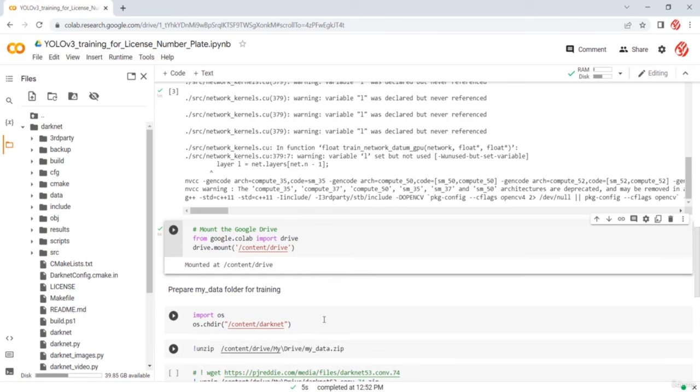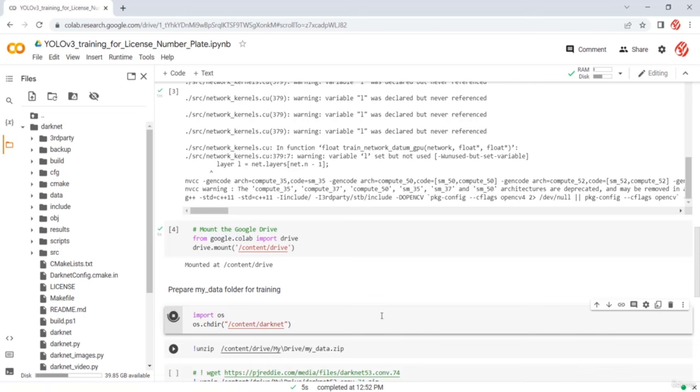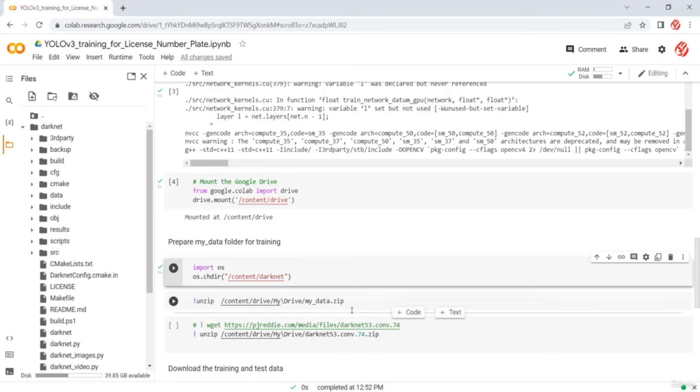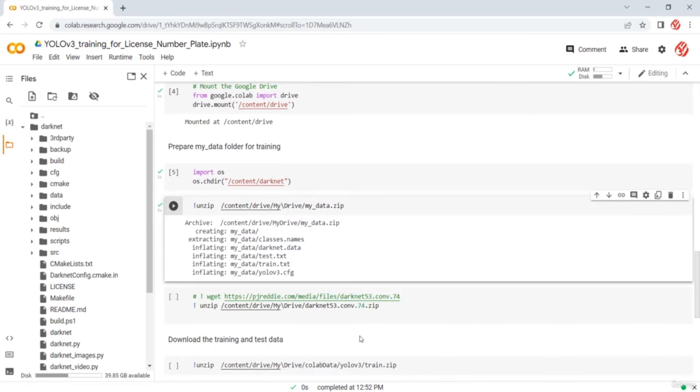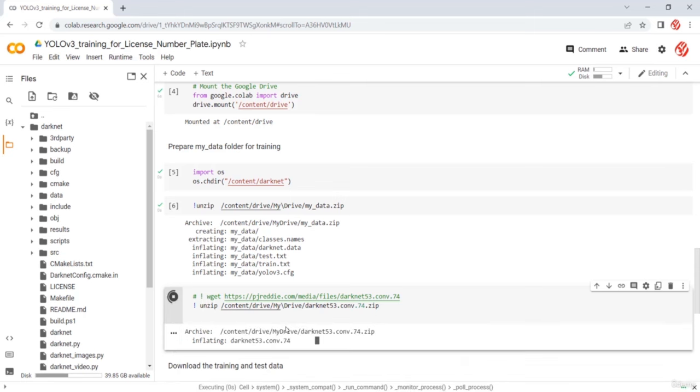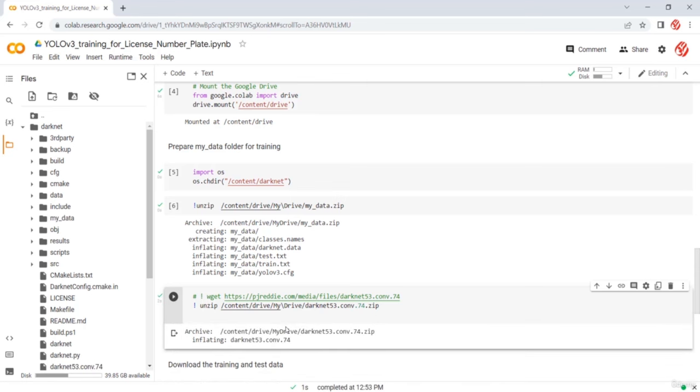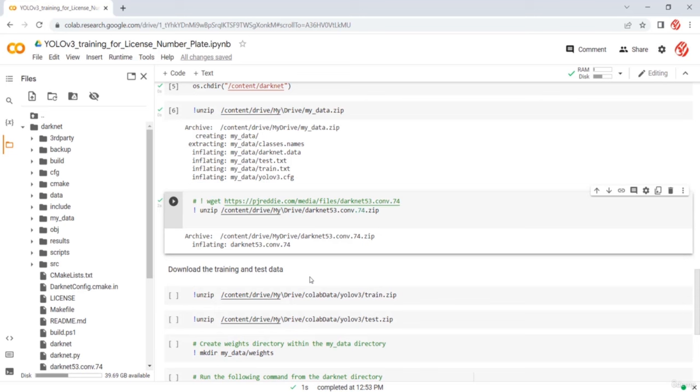Next, we are changing the directory. And now we are going to unzip the my_data.zip in the darknet folder. We are also going to unzip the darknet.zip folder. And then we are unzipping the train.zip and test.zip files as well.